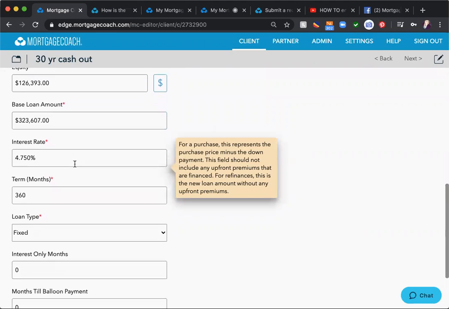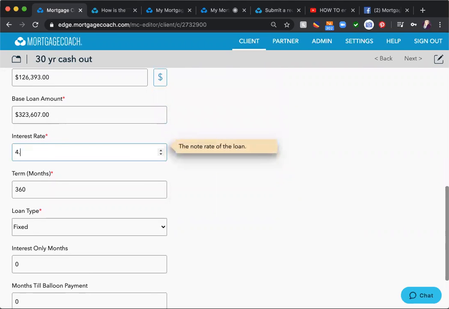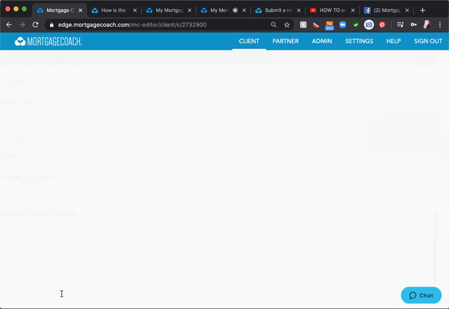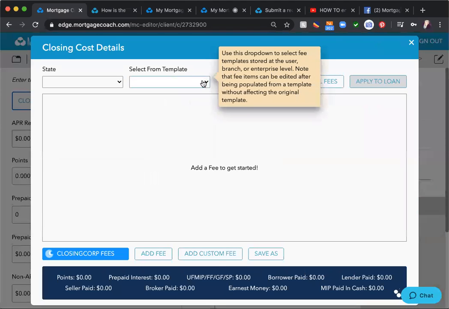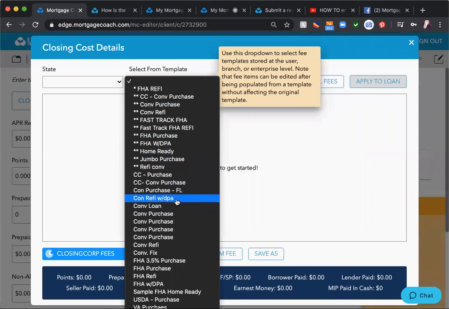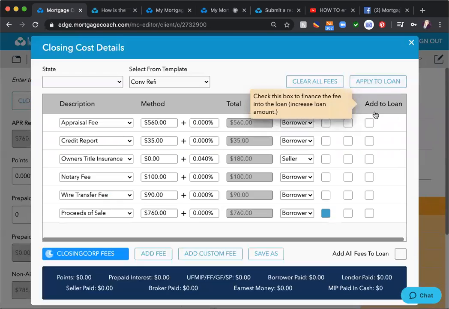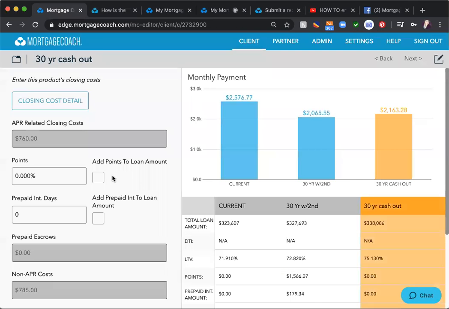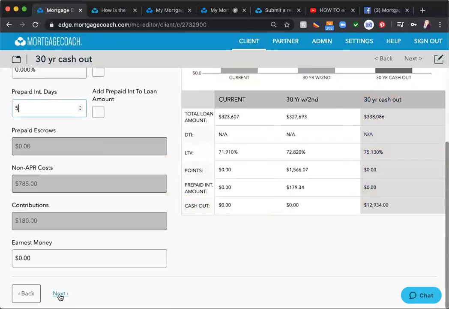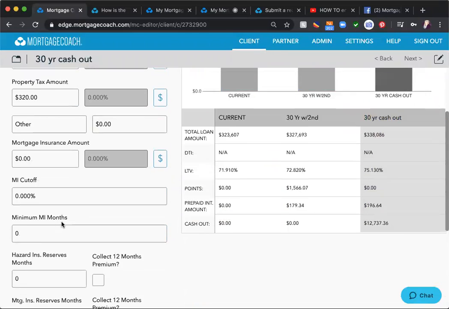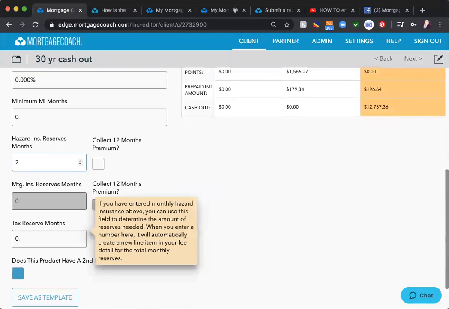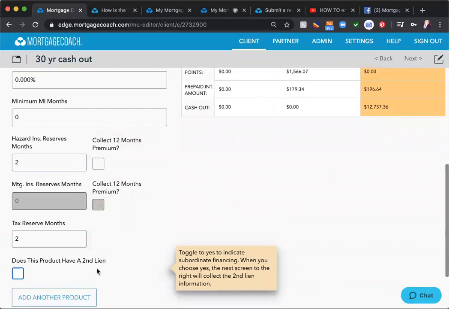Now when I come down here, I would again change my interest rate, and I would add my loan amounts. I never know which one of these to purchase or to use. I'm going to apply that to the loan. I'm going to add in if there's points, prepaid days of interest, and I'm going to set it up the same. But what I'm going to do on this one is turn off my second loan.